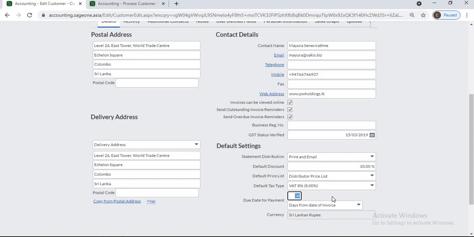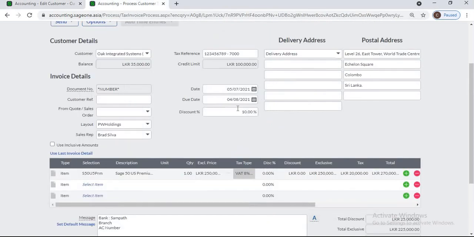You can enter credit period for this customer. If you set a due date for payment when you are entering a transaction, the system will calculate the due date.